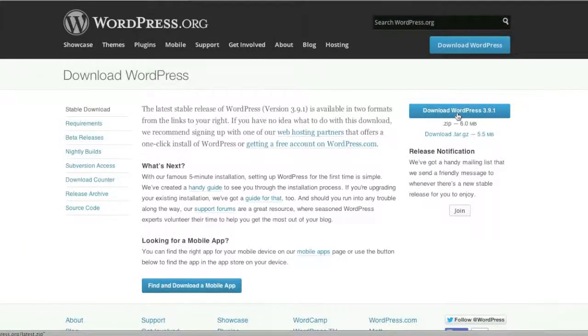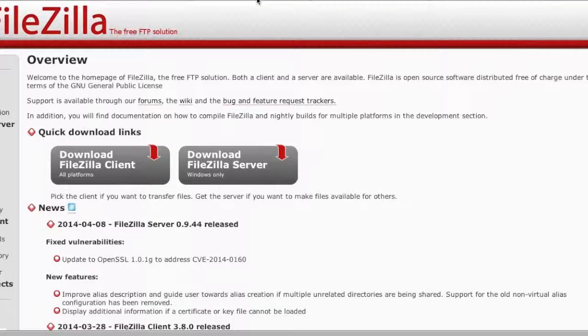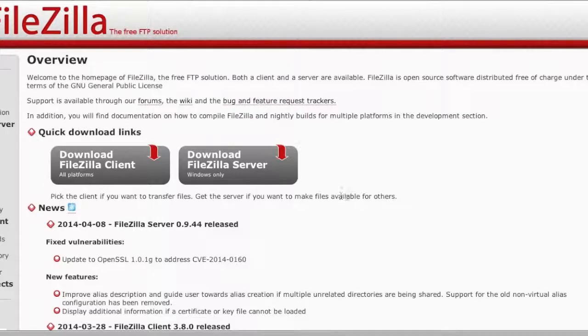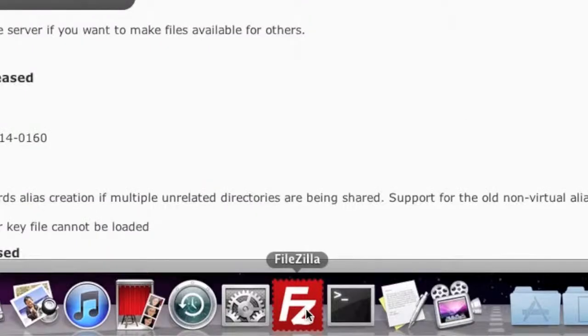Next, you will need to install an FTP client. If you already have your own FTP client, you can simply use that. If not, you can go to filezilla-project.org to download a free FTP client. Then simply download your version and install FileZilla. Once you have installed FileZilla, simply open up the client.